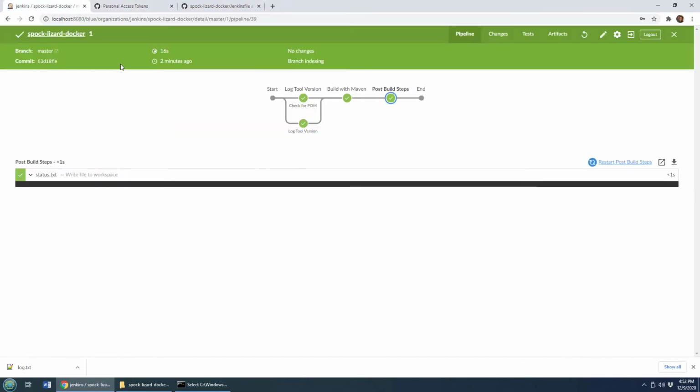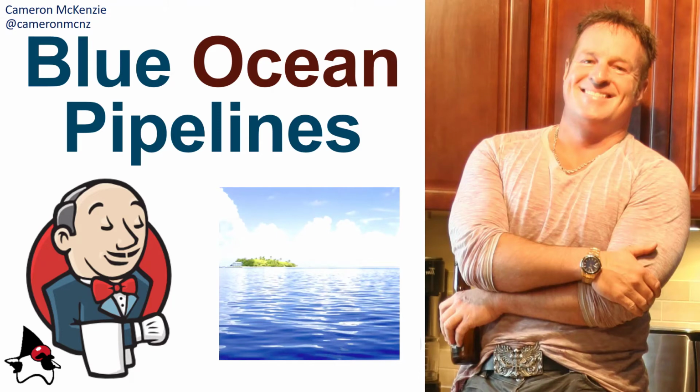And so there you go. That's an overview of Jenkins Blue Ocean and how you can create a Jenkins Blue Ocean pipeline. And there you go. That's how easy it is to use the Jenkins Blue Ocean Pipelines plugin.